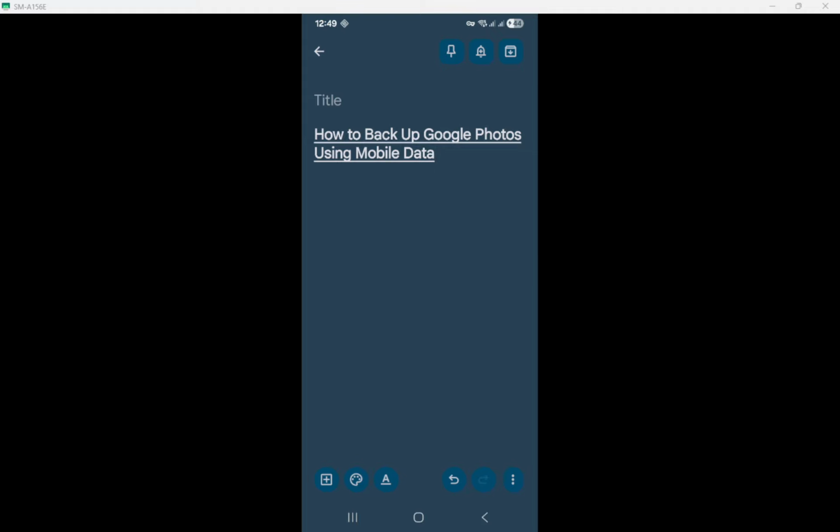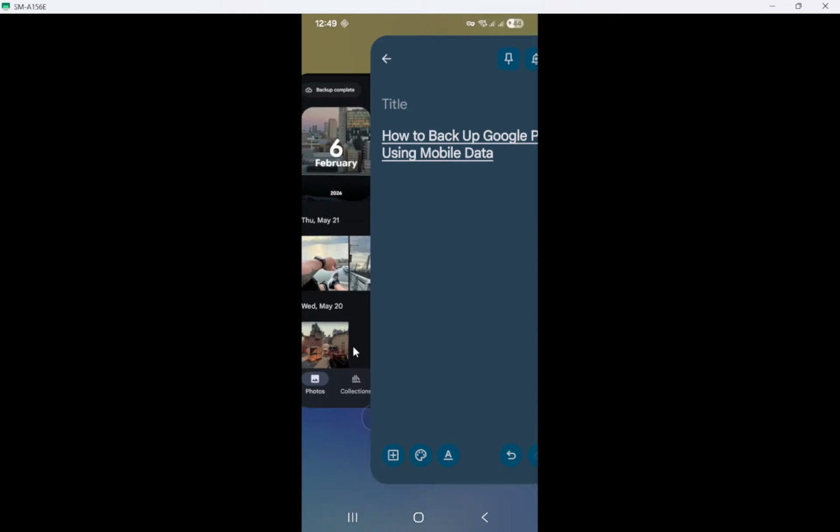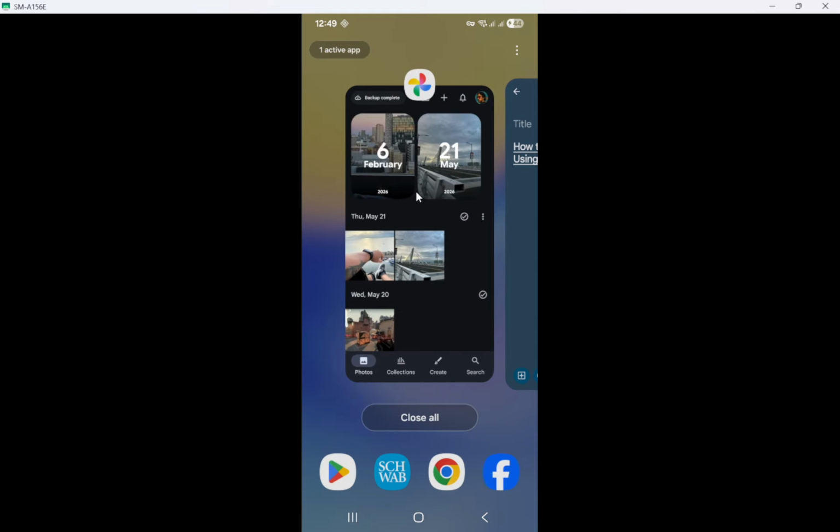In today's video, I'm going to teach you how to back up Google Photos using mobile data. If you want your pictures and videos to back up right away, even when you're not on Wi-Fi, this walkthrough is for you. We'll turn on mobile data backups and fine-tune how much data the app can use, so you stay in control of your plan.